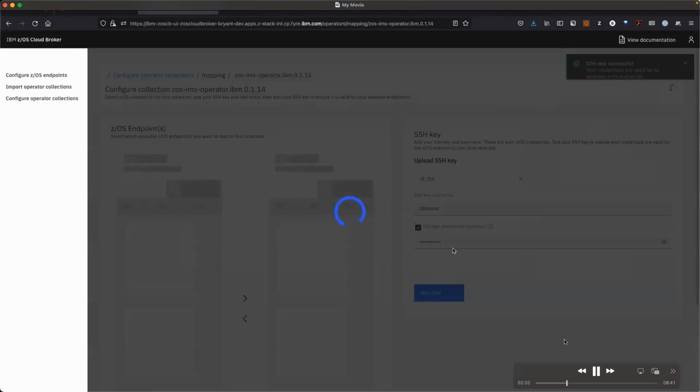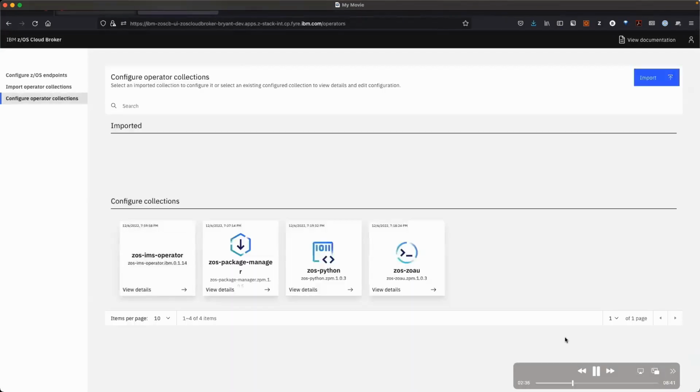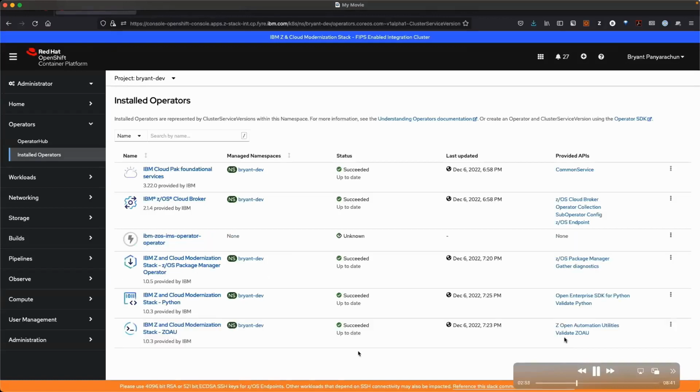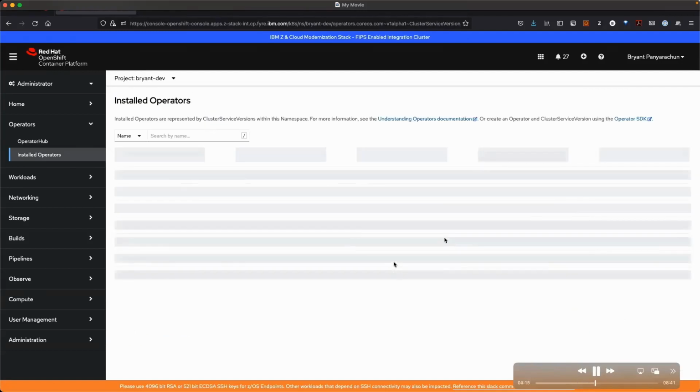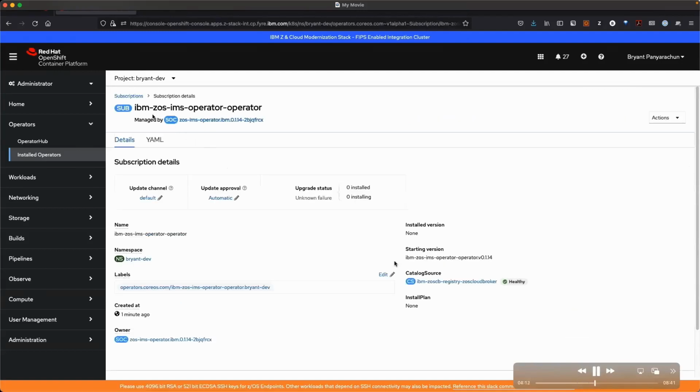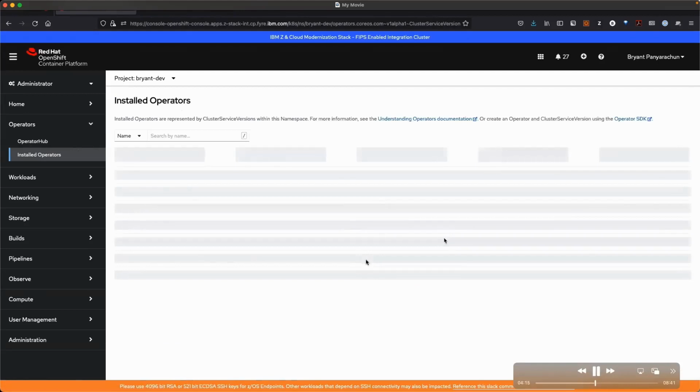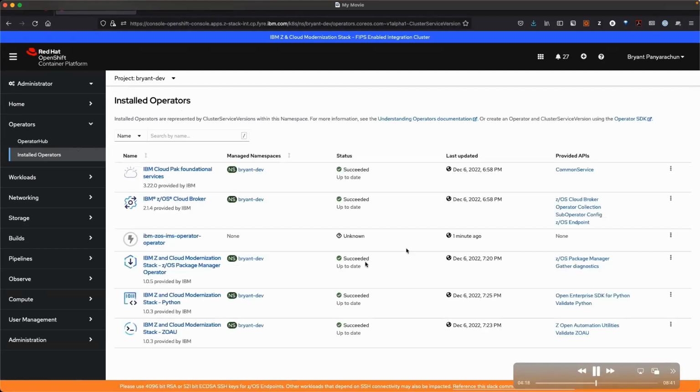And then what we'll furthermore see here is that the IMS operator collection will now show up in our dashboard in OpenShift. And you can see that the status is going to update here and show that it will be installing. So once that happens, you can see this instance being populated here. You can see some of the details of what's going on in OpenShift. So it's kind of going through the cycles here of installing.